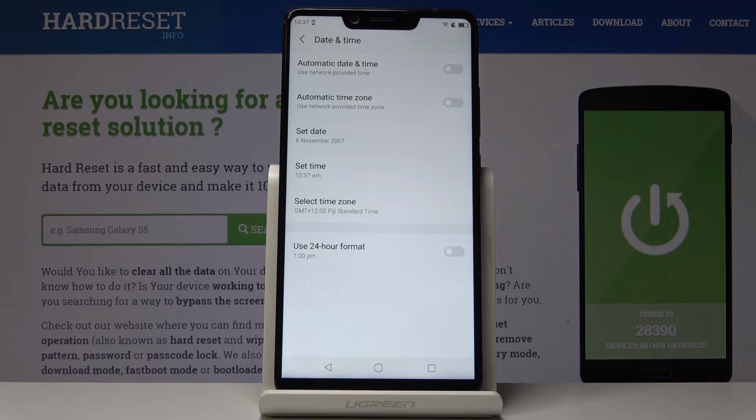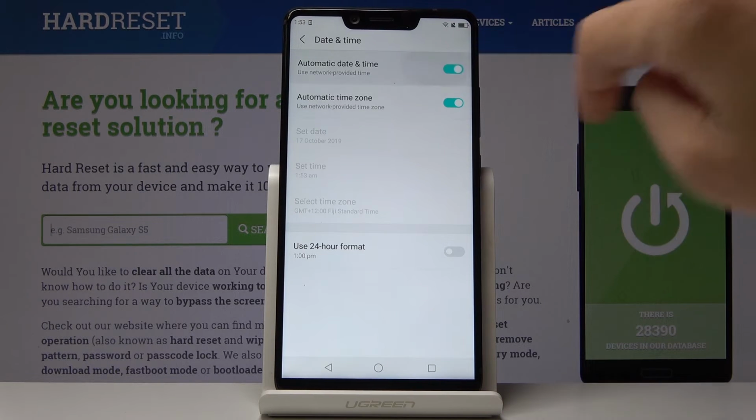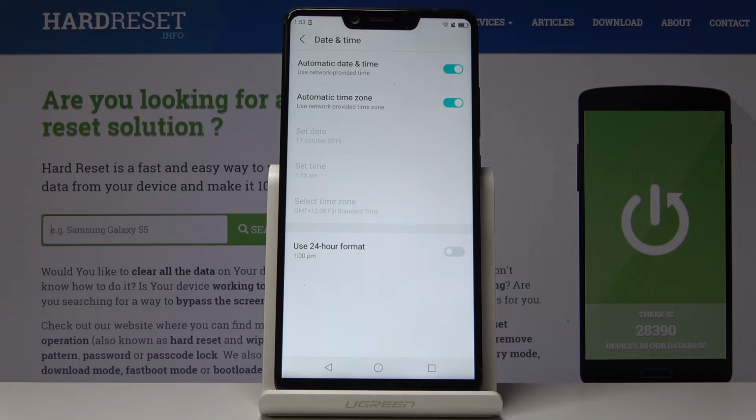This is how you can change date and time in your Sharp D10, but then if you would like to go back to automatic settings, simply tap on those switchers, and now your date and time and also time zone will be set up automatically. And that would be all. This is how you can change date and time in your device.